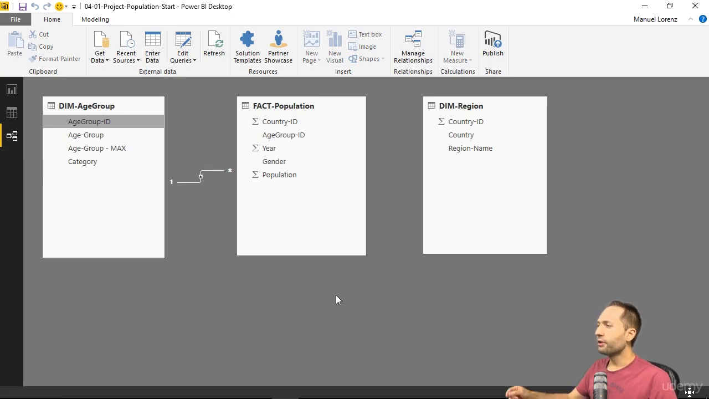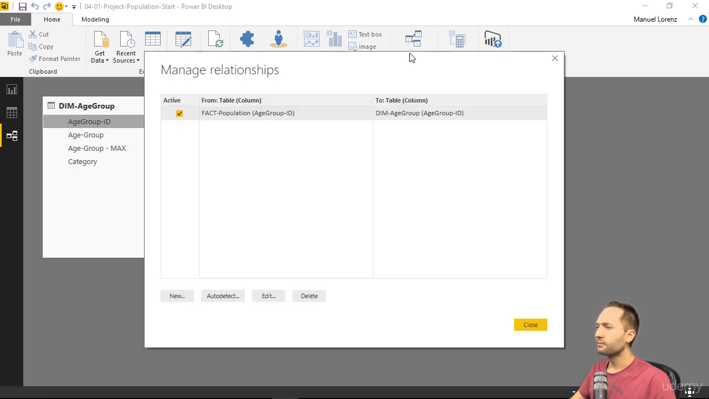And this time we will do it another way. We will use the Manage Relationships button up here in the home ribbon. Let's click that. And here you can see that you have an overview of the existing relationships, and you have those four options. You can create a new relationship, which is what we want to do. You can auto-detect relationships. You remember we unselected that auto-detection in the options in the beginning of this course. We can edit existing relationships, and we can delete relationships.